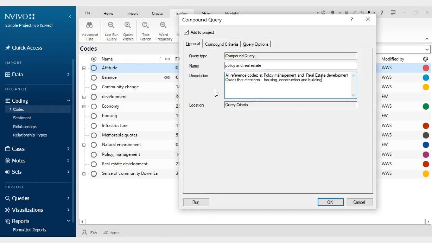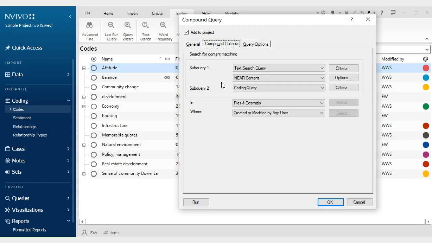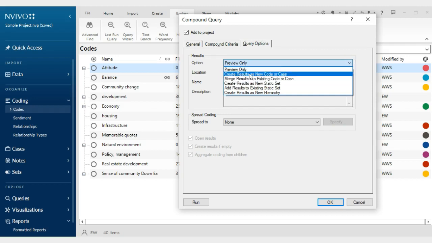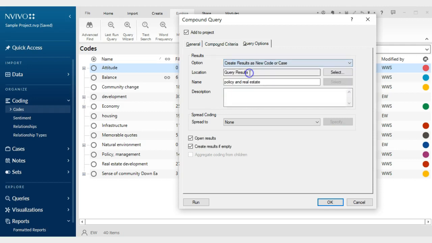Now, just before I go to Run, I also want to take a look at, right now we are in the general. The compound is what we did, the whole thing, the criteria. The last one is the query options. At this stage, I don't know what I'm going to get, so I don't want to commit myself to save it. But if I wanted to save it, then I'll drop it down and create the result in any one of these. But you can always come back and do it again, or let's just have a go and just do it. We can always get rid of it.